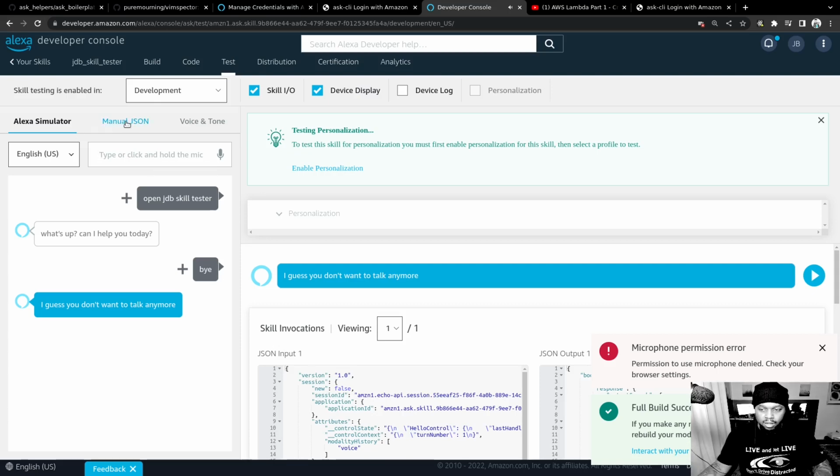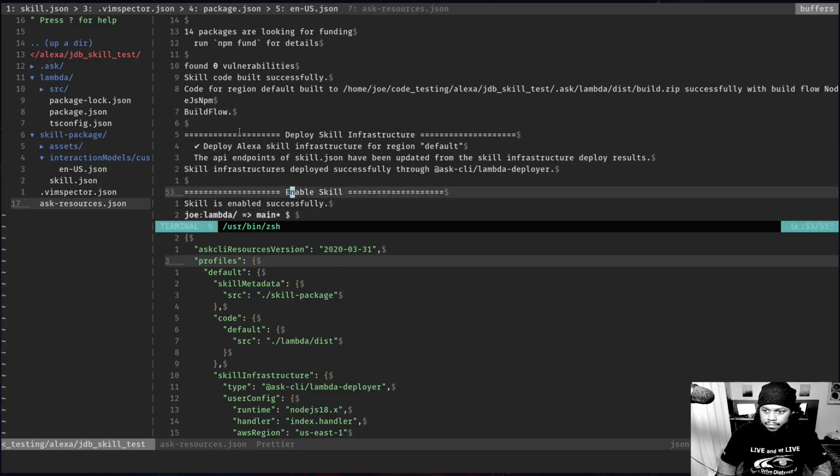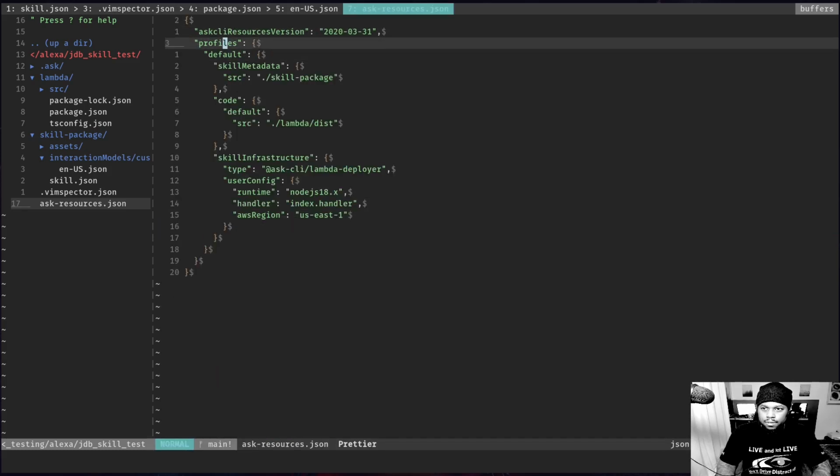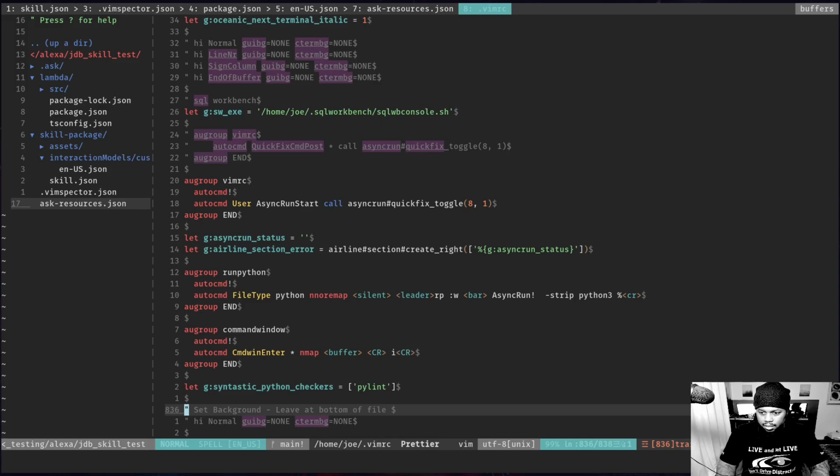But now if I want to run it locally, I can go in and I can do it two ways. So I actually have something like this.